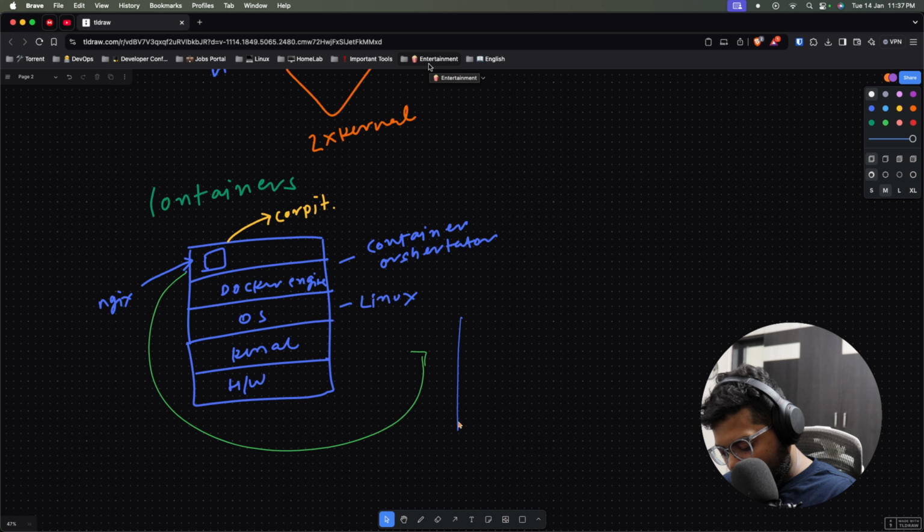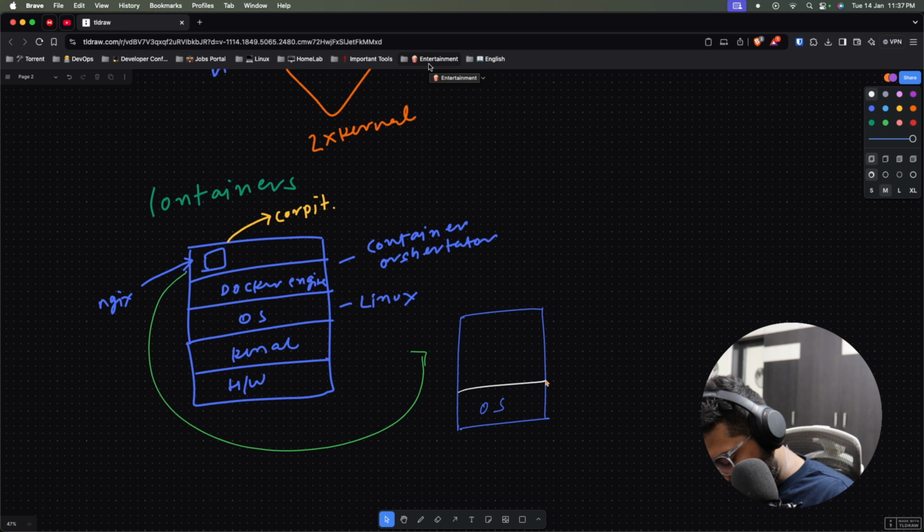So this is a container. It has the OS, then it has all the config files that are required for the application, and we have our nginx, and on top of that we have artifacts. What are the artifacts? Let's understand.